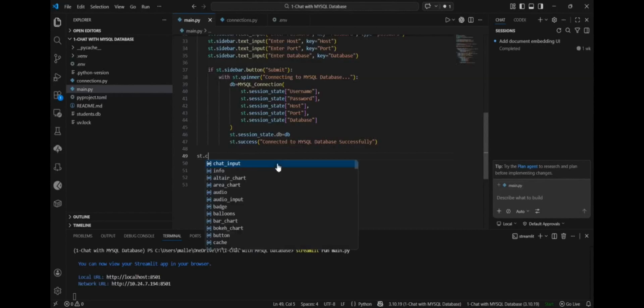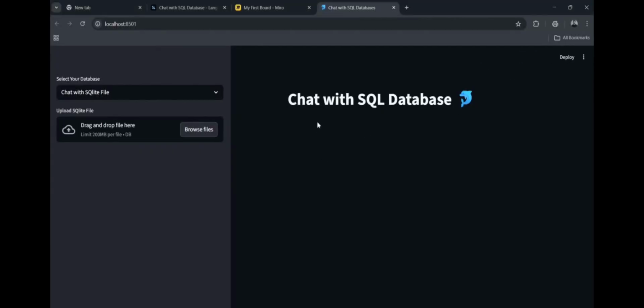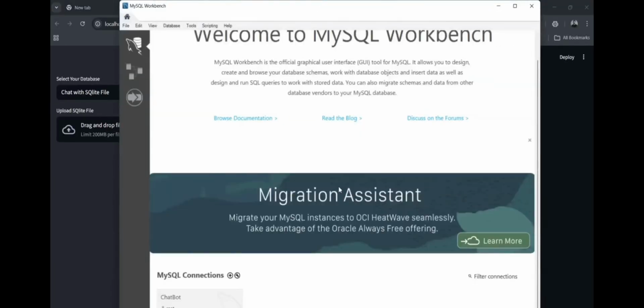Now we will add a chat bar. So st.chat_input. It will by default give us "ask anything from your database." So this is the chat bar. Let me show you what it is. So rerun this, and you can see "ask anything from the database." So this is the chat bar. Now I'll show you how to build the connection as well.